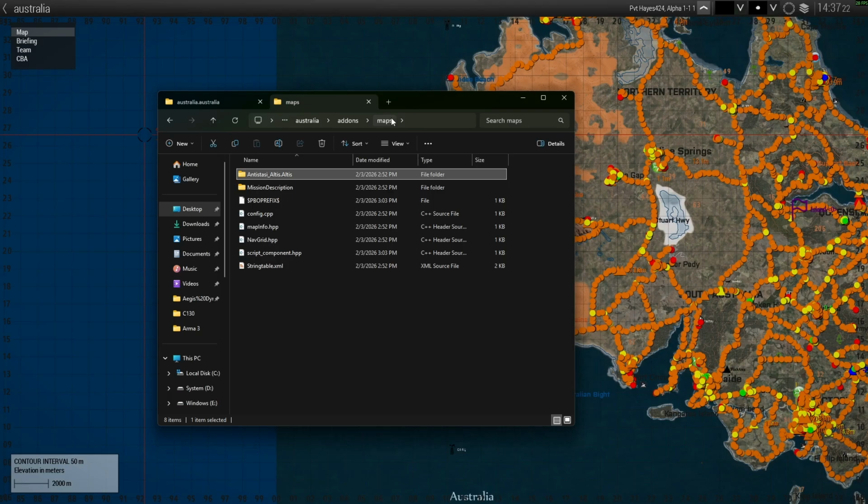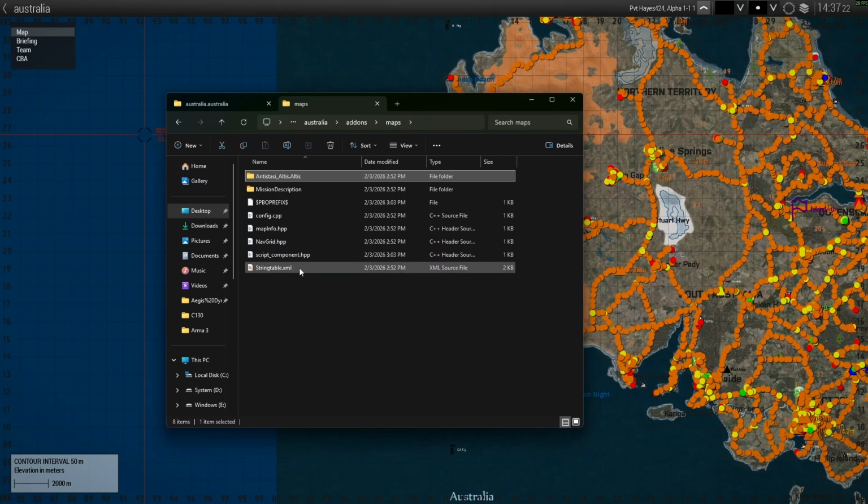So, I'm going to do a little bit of stuff next here, which is really important, and that is changing everything from Altus to Australia. So we're going to rename this to the mission cycle name, which is Australia, or whatever yours is. Oh, forgot to rename Altus. You have to leave it in this format, Antistasi underscore Australia dot the name of the mission file or the world name. Everything else in here, we're going to have to change whatever is Altus related.